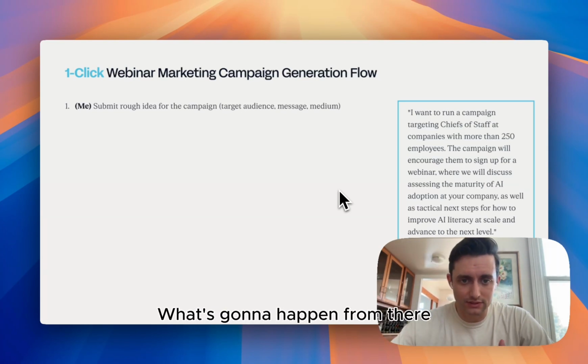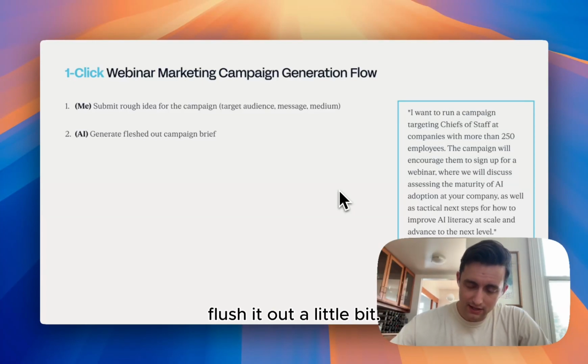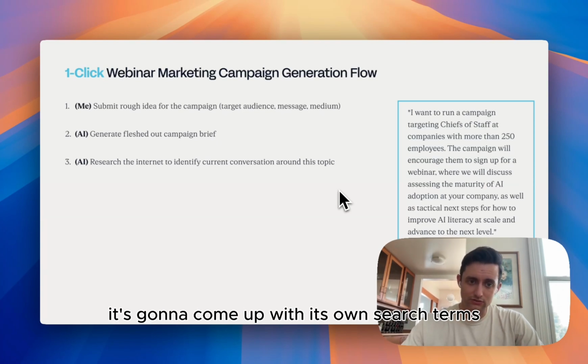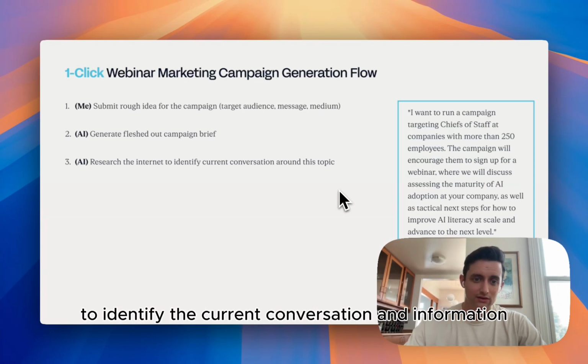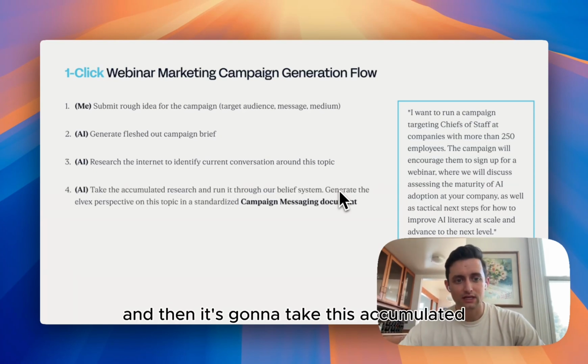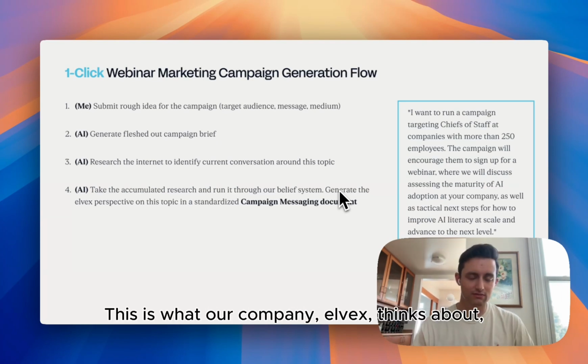And what's going to happen from there, once I submit that, the AI is going to take that idea, flesh it out a little bit, and then it's going to research the internet. It's going to come up with its own search terms to identify the current conversation and information around this topic. It's going to collect a bunch of information. And then it's going to take this accumulated research and submit it to what I call our belief system. What does our company, Elvex, think about?